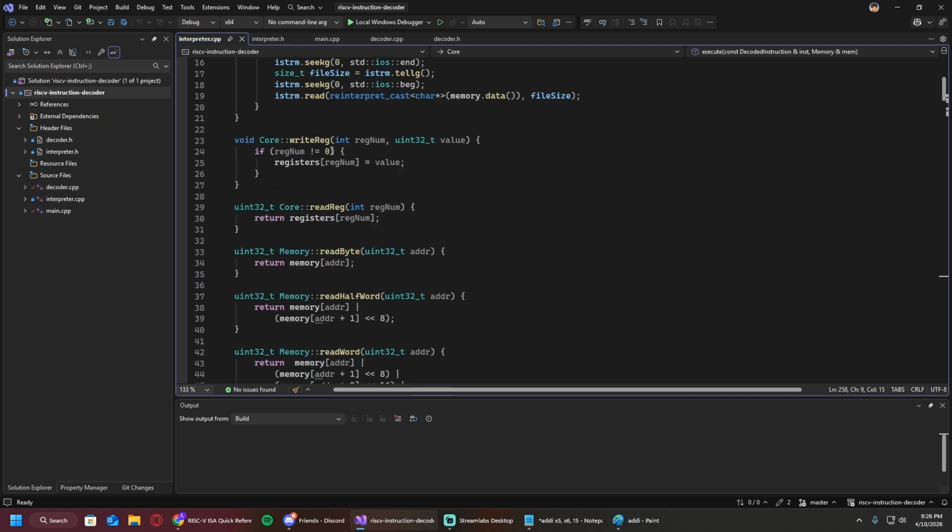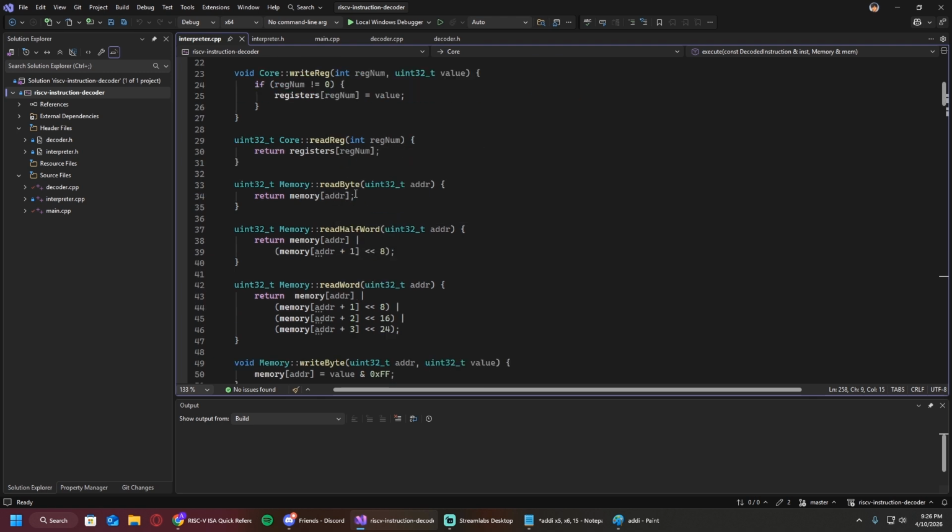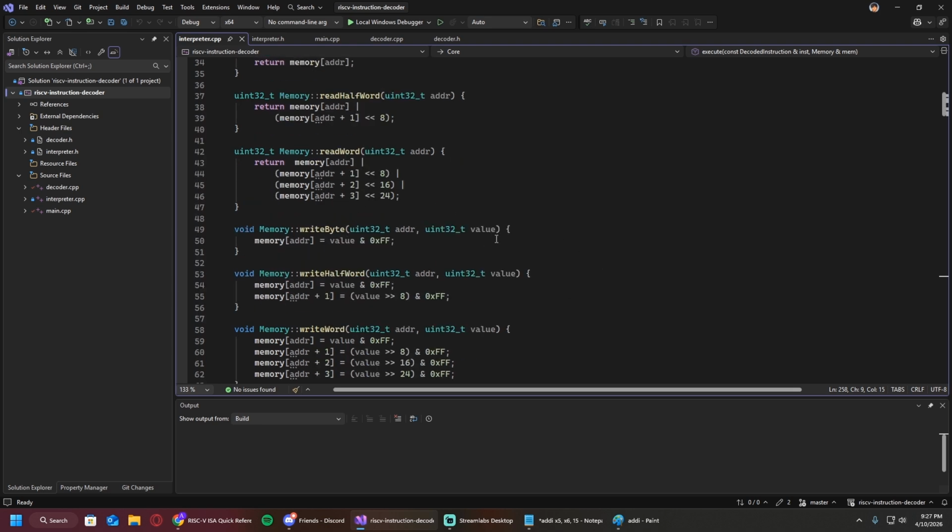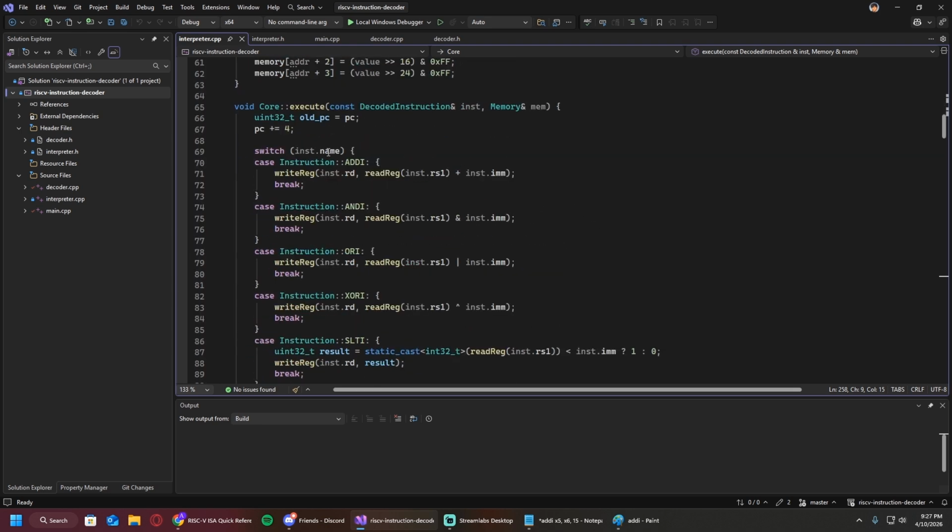Then we have the actual implementation of the functions for writing to the register, reading the register, reading byte, reading half word. I can explain all of this in depth if you guys want, but for now we're just going through this to show you guys what I got. And here's where it's actually simulating these instructions and memory.